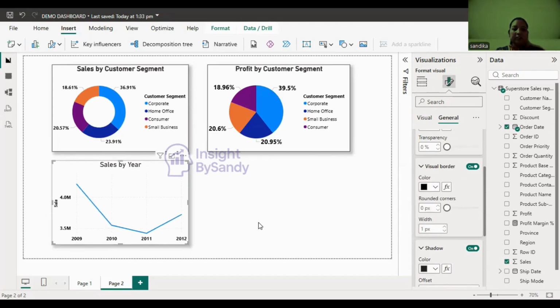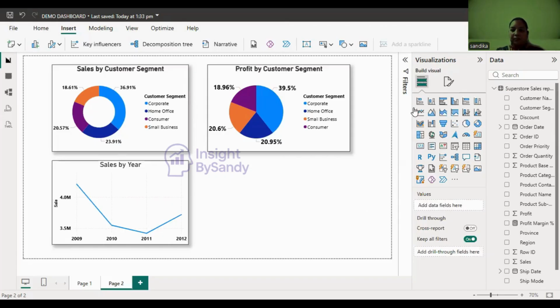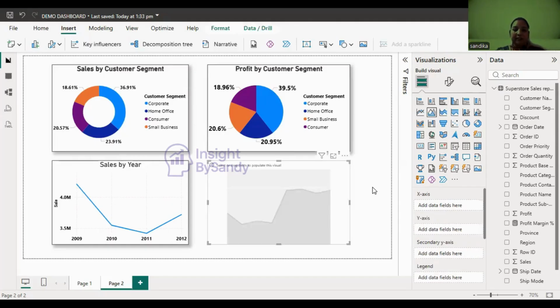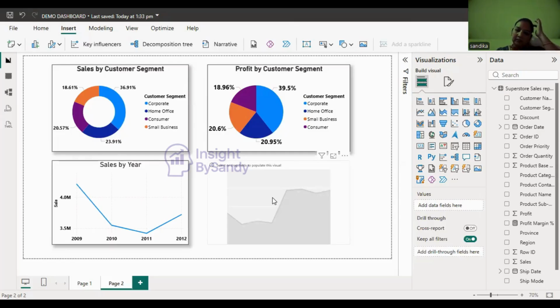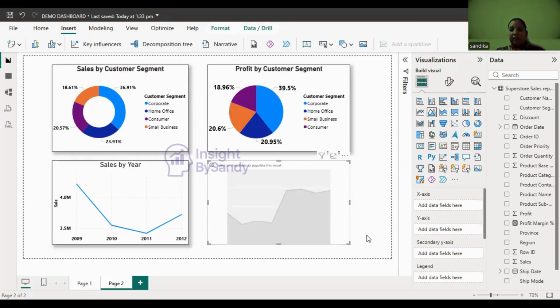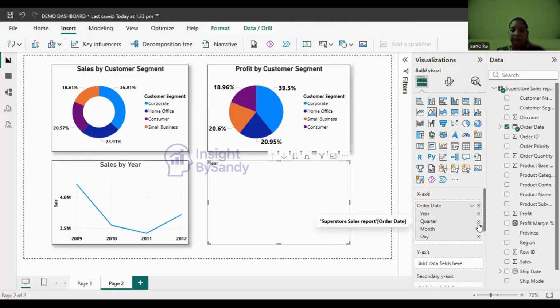Now we will create a chart for profit. So for the profit, now we will use the area chart. In this area chart, I am going to show the trend over the same time period for the profit. Now I'm using the same order date for the same year. You can choose month also. That will change to month also after that. And y-axis is profit.